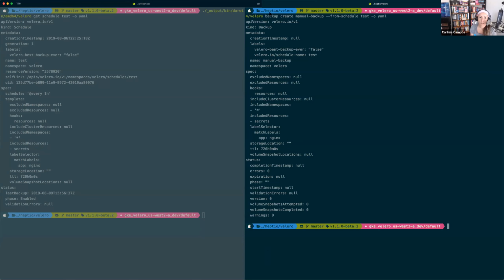I can see that being very useful. Thank you. Any questions? Does that affect the timing of the schedule? So does running that backup mean that the schedule's cadence has changed? No, we won't change the last backup time in the actual schedule, which is what the schedule uses to find the next time to run. So it's independent of that.